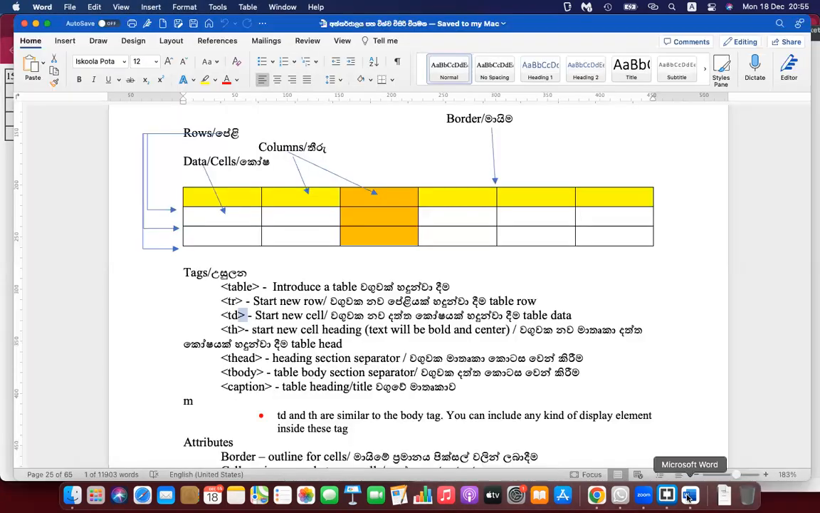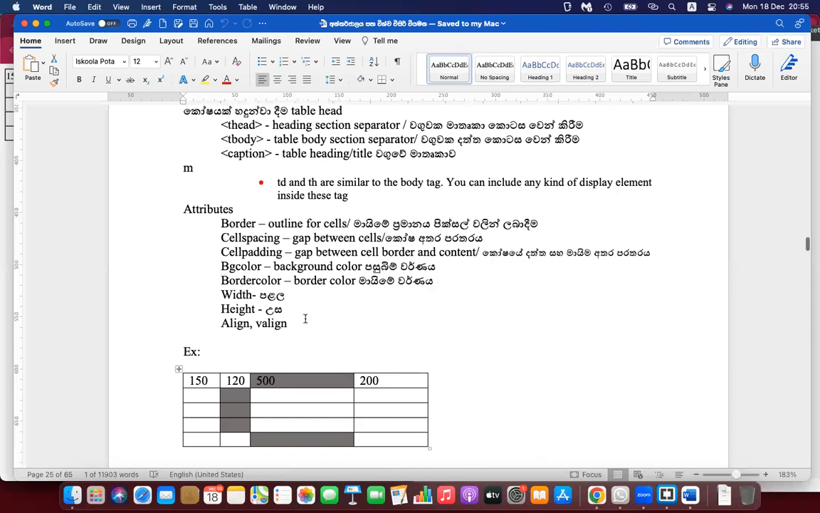Okay, let's move there. Then THEAD is the head section. TBODY. THEAD, TBODY.